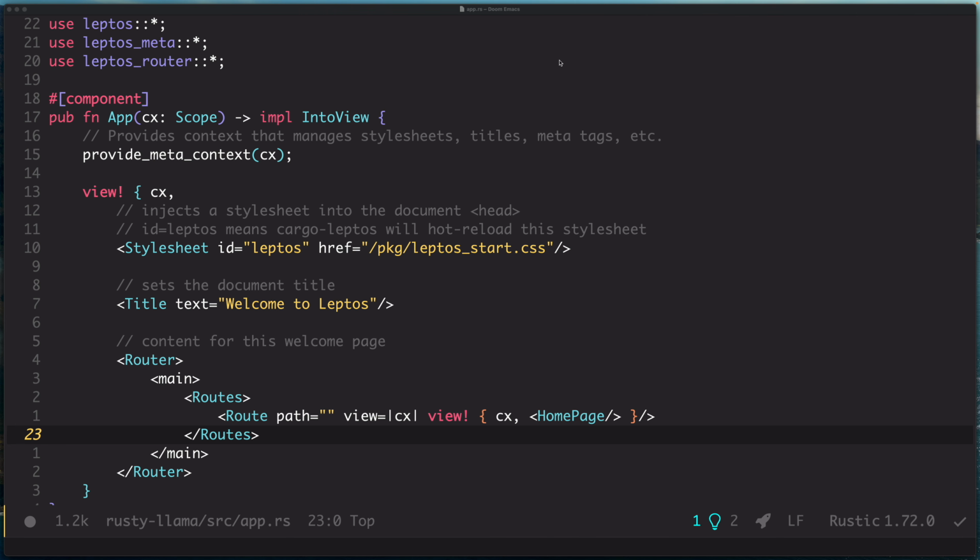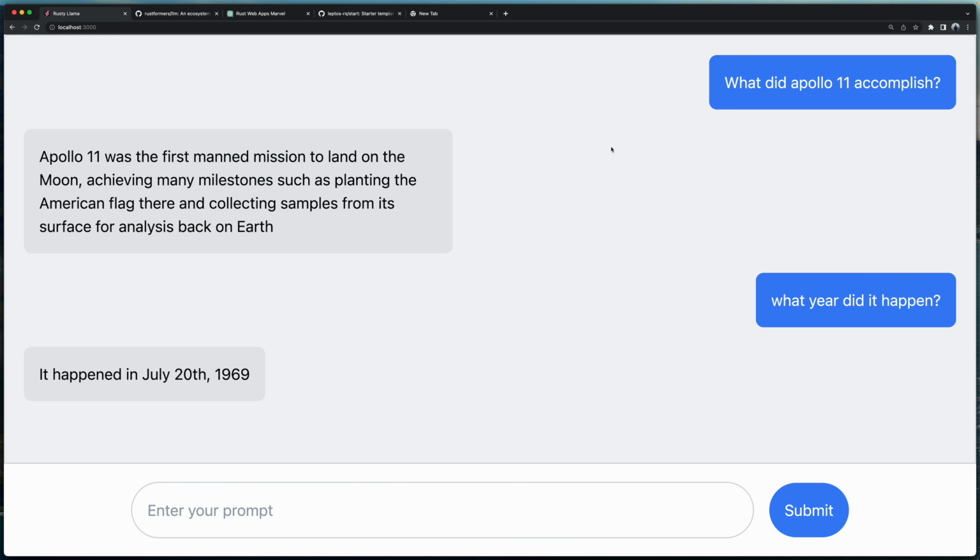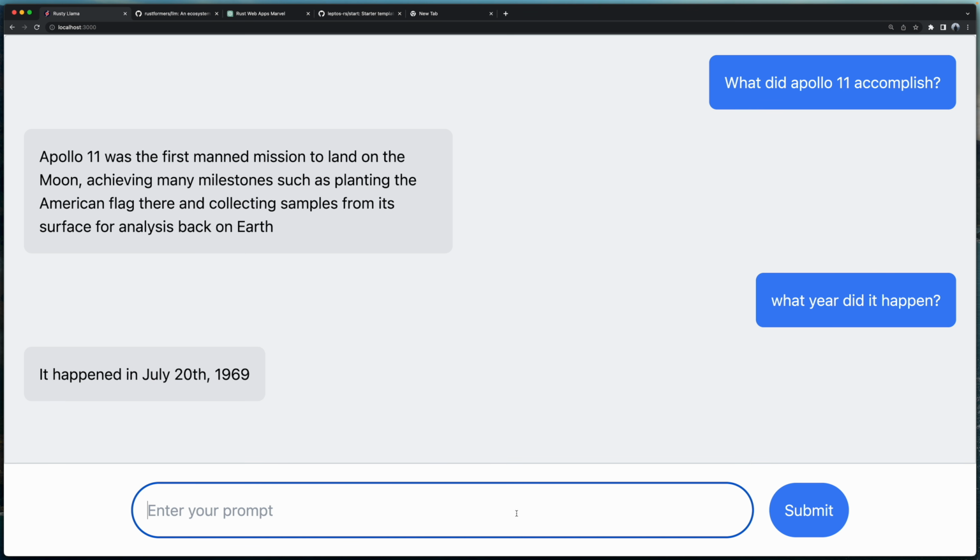Okay, so how's our app going to be laid out? The front end is going to be comprised of three main components. One is the chat area, which is the place where the conversation is being shown. And the second is called type area, which is where the user will type their prompt. And the third is our app component. That's kind of the root of everything, which will contain both the chat area and the type area.